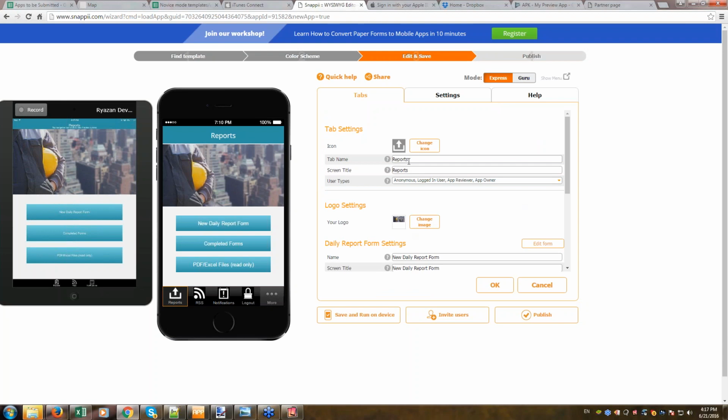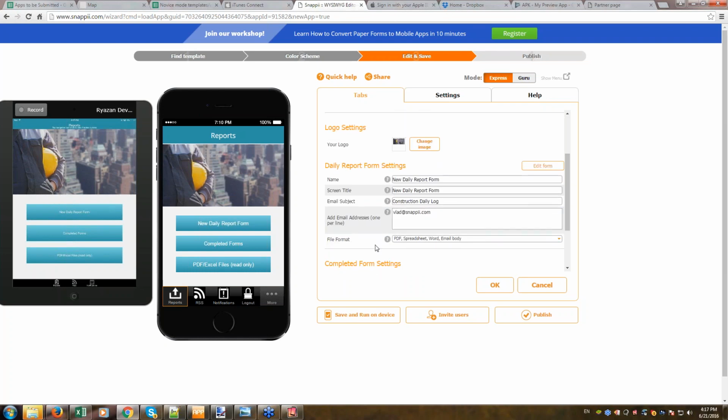You can also update the name instead of report. You can say log. Under user types, you can specify who can use and see this form. It can be anonymous user or logged in user if you want to use a login form. You can upload a specific image for this logo if you don't like it or you want to rebrand the app. As well, you can customize some form settings like add your email address or some recipients here, one under another. And you will be emailed reports to your email address you specify here.